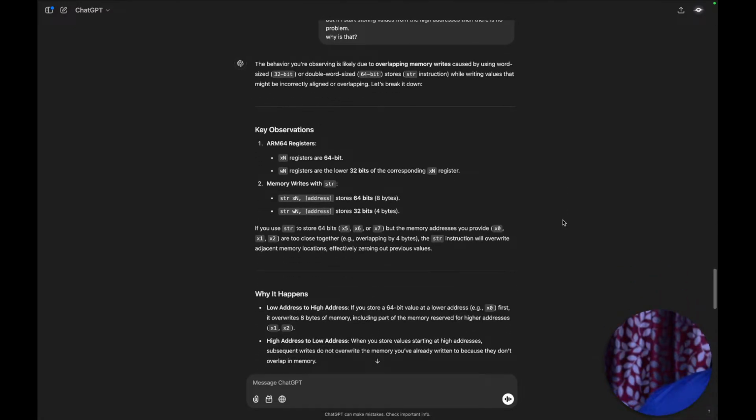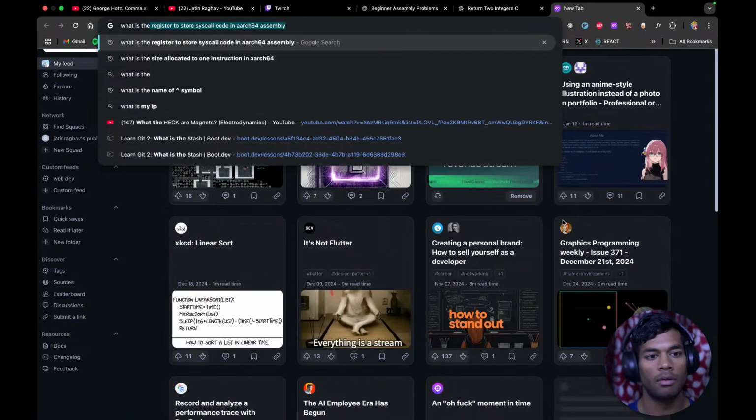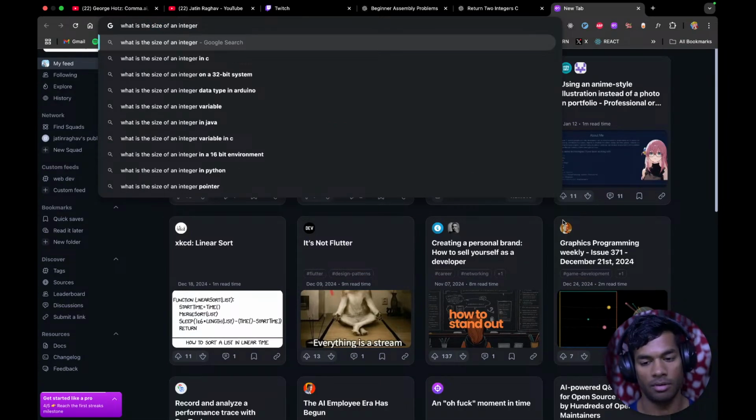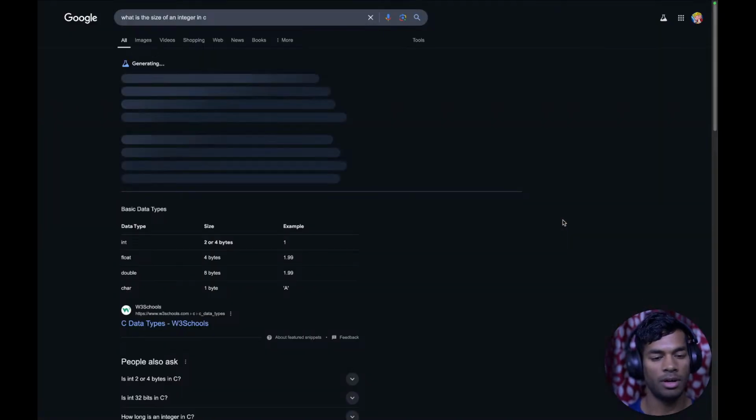ARM64 registers, XN registers are 64-bit. Okay. Ah, fucking hell. So I'm storing a 64-bit value. Okay, the size of an integer. What is the size of an integer? In C, 32-bit.